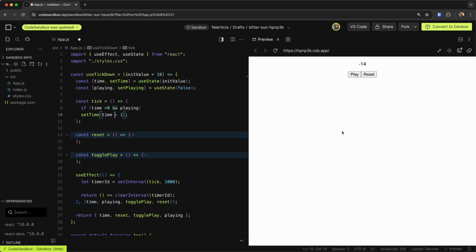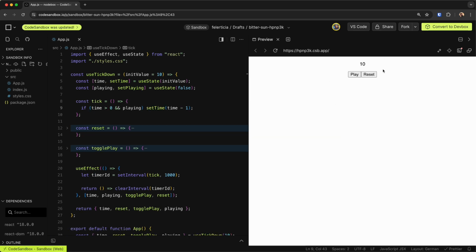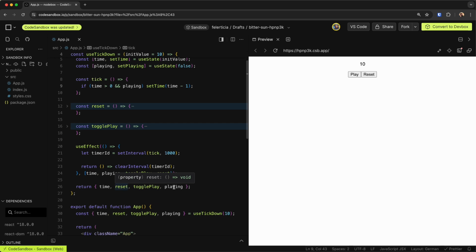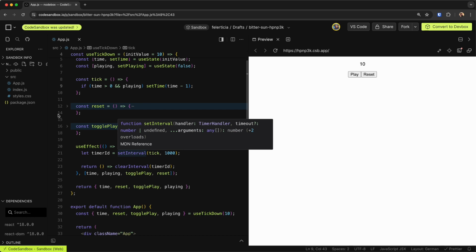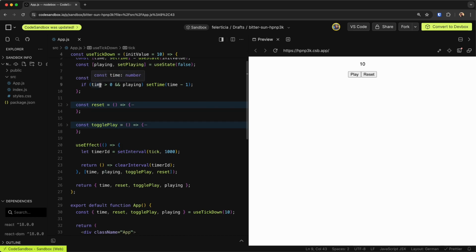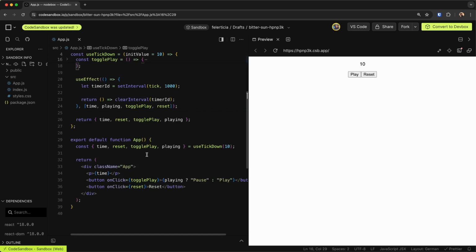then set the time. So if I go back here, it's 10 and I'm not playing. But when I click play, the playing changed, so this effect will run and the interval starts, making the time go from 10 to 9, and then as the time is changed, we go back to this effect. Great. Now if I click reset, it goes to 10 and starts again. So reset is needed here. So yeah, it's complete now.